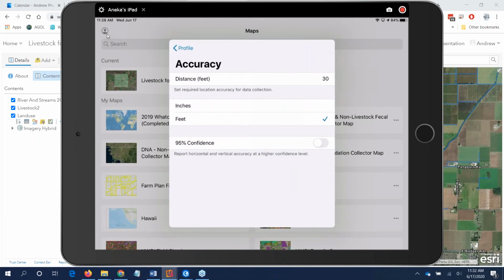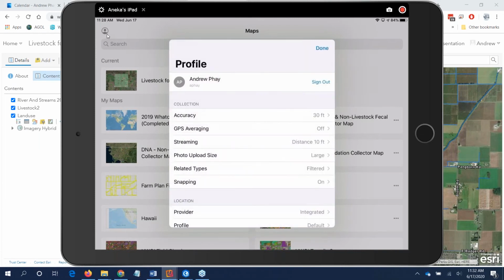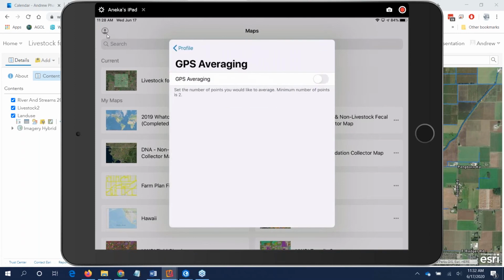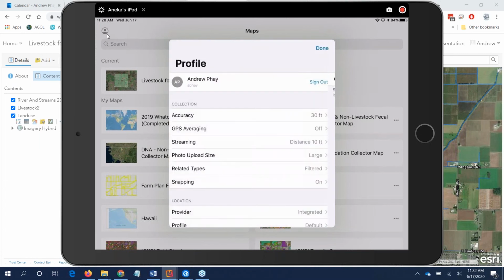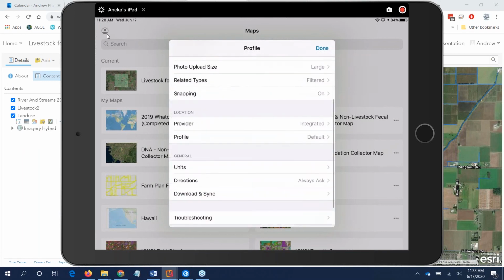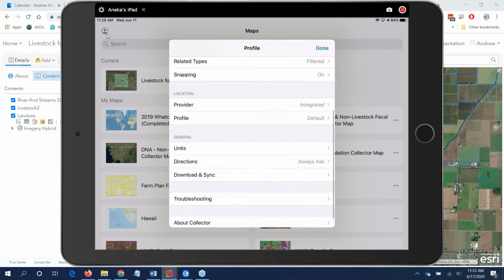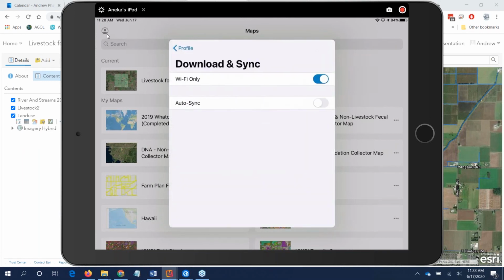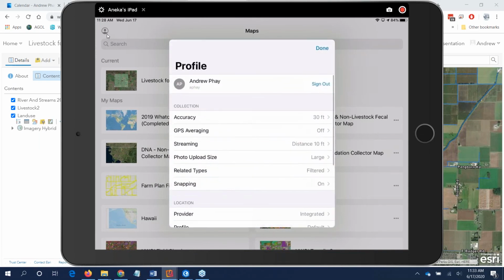and you can choose the accuracy that you want. Inches, 95% accuracy. You can choose all those settings, including averaging GPS. So you can set it for taking 5 points and averaging those 5 points. That does come in handy when you're up in the mountains. It takes a little longer to actually run, but it does help. And then a whole bunch of other settings in here, like units and directions, download and sync, that kind of stuff. So be aware that that's up there.